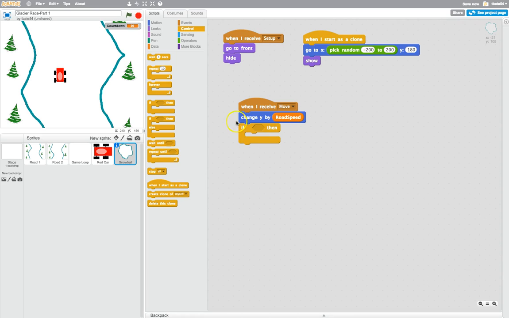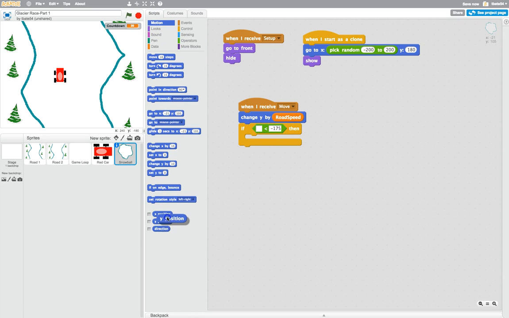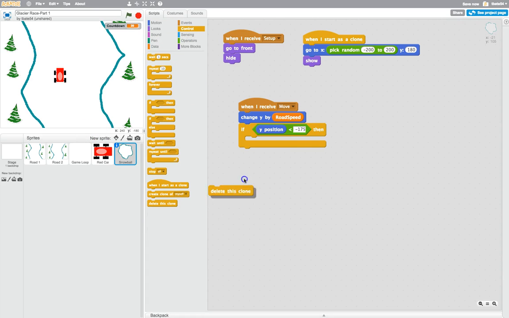So when it's moving, what we want to do is just check to see if it goes below the minus 175 position. Okay, so minus 175 there, and in Motion, just bring out the Y position. Put in the first box. So if the Y position of the snowball is less than minus 175, which means down the bottom of our screen here, then we'll just delete it. So in Control, the very last option there is delete this clone. Okay, so that's looking good.